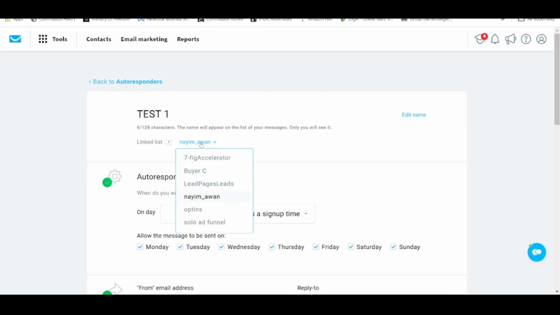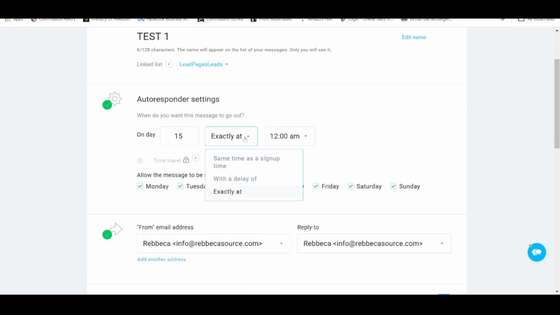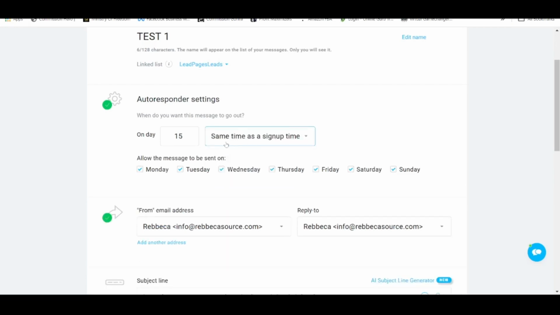So let's say, for example, we are going to use things like Leadpages leads. So automatically, it will show you day 15. The reason for that is because this student of mine has already created 15 emails, which is from day 0 all the way to day 14. Alright, so it's always going to be the same time as the sign up time. You can also change, like for example, with a delay of a certain hours or exactly at what time. Alright, so let's keep it as the same time as the sign up time and allow the message to be sent on every single day over here.